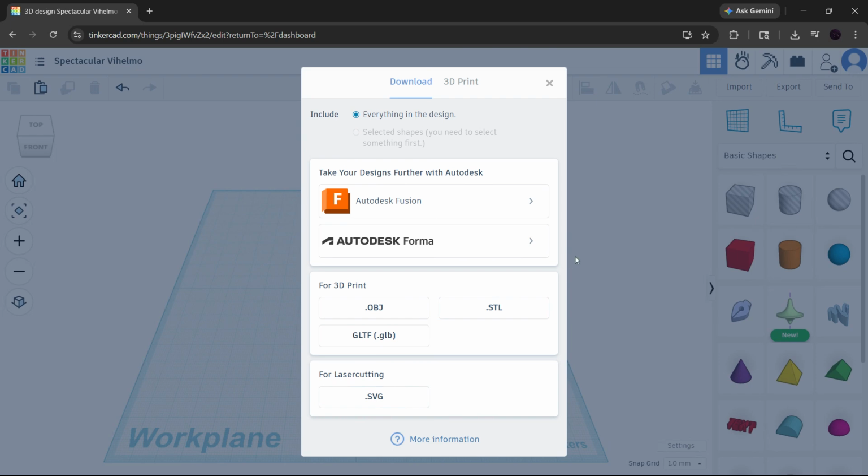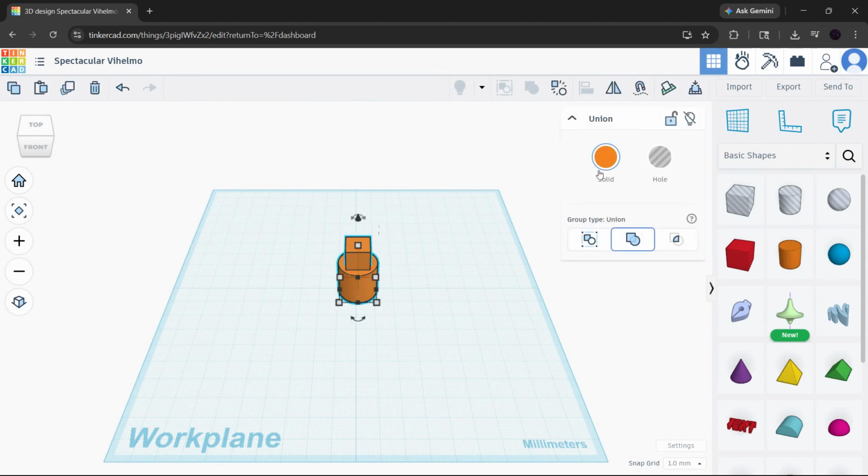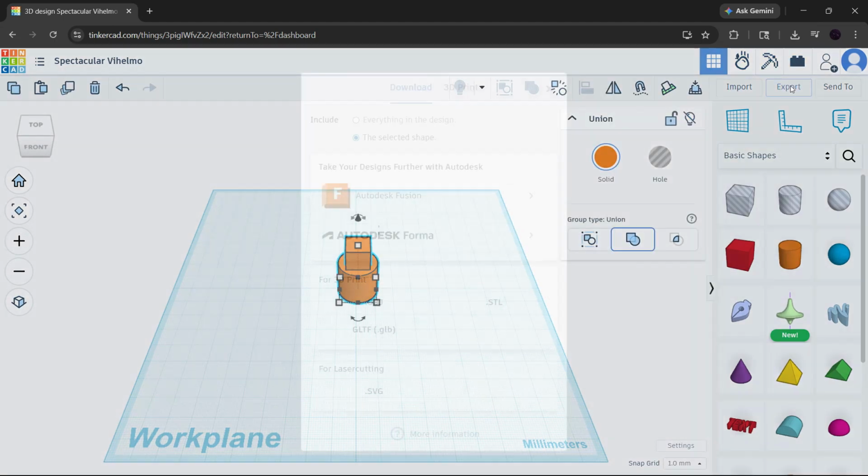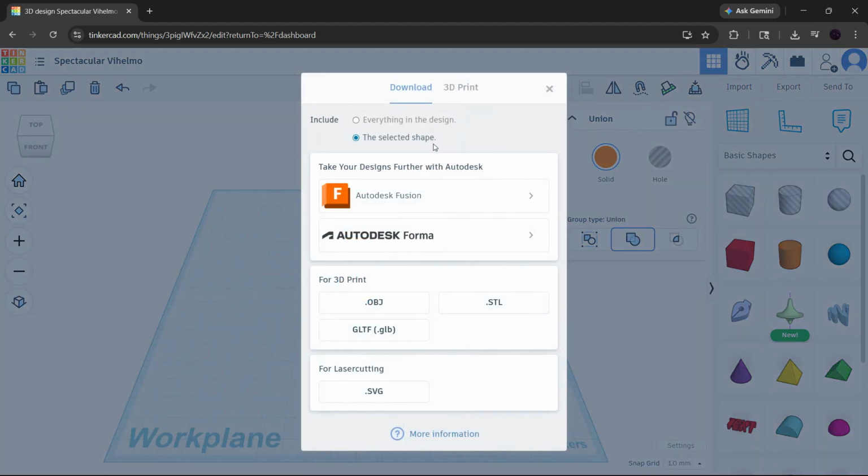After the Export menu opens, you need to choose the scope of your export. You can export everything in the design, which means the entire project, or you can choose Selected Shapes if you only want to export specific parts of your model. If you want the full design, choose Everything. If you only need certain objects, select the shapes you want before exporting and then use the Selected Shapes option.